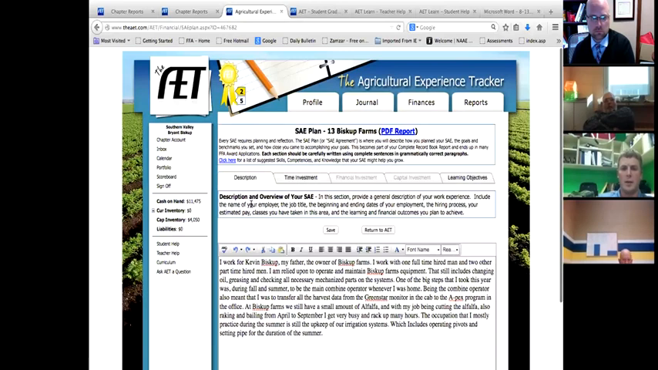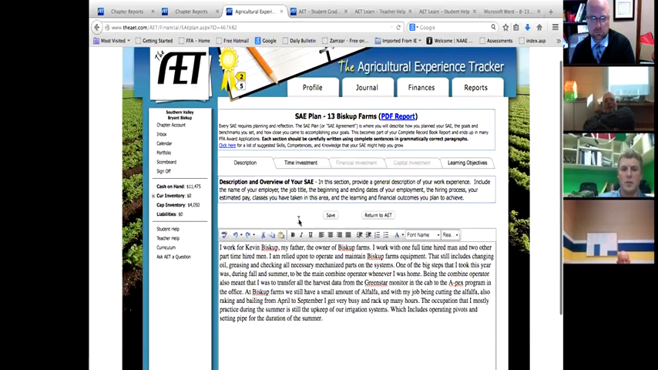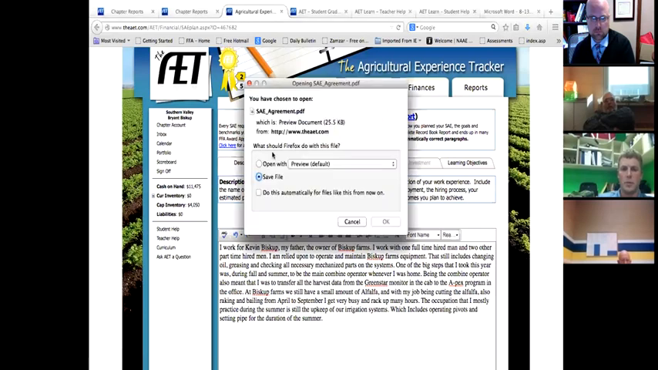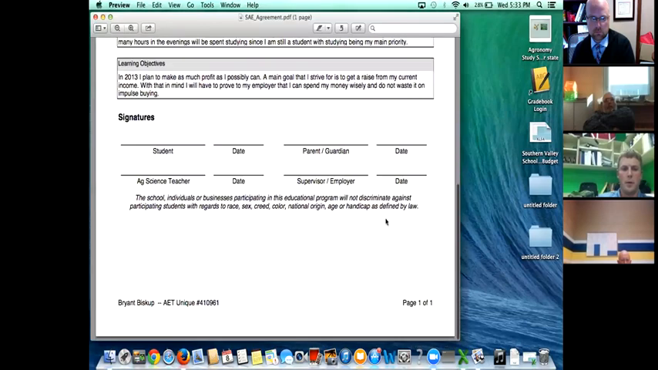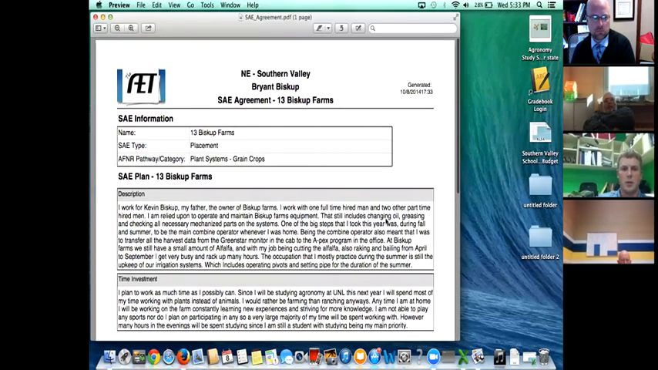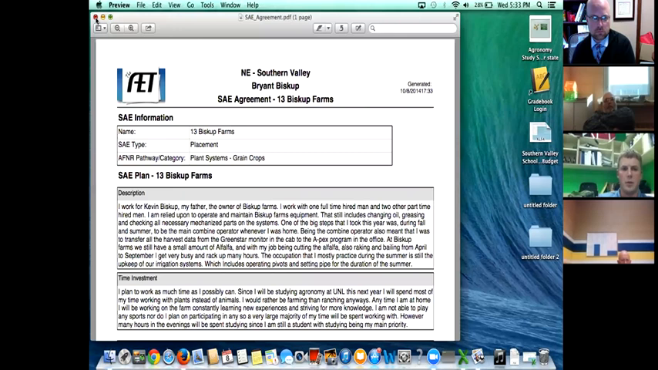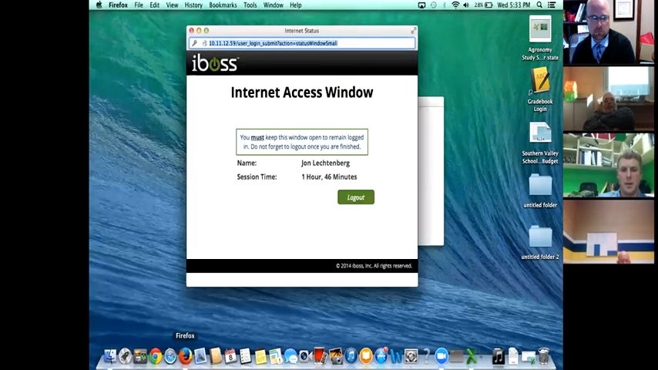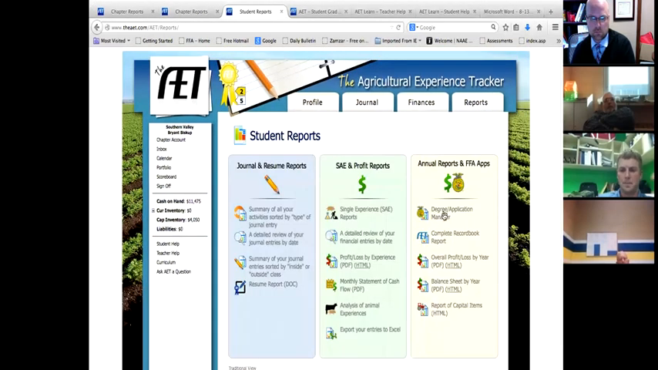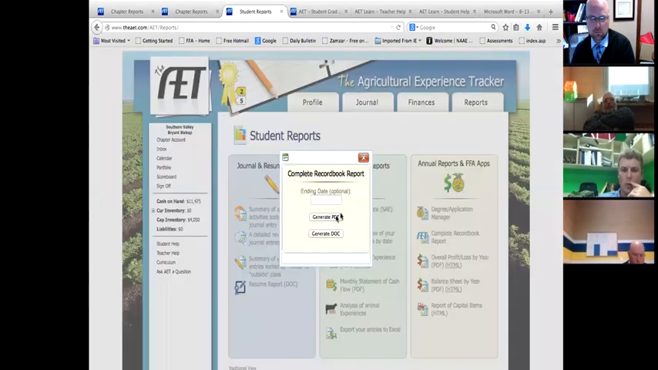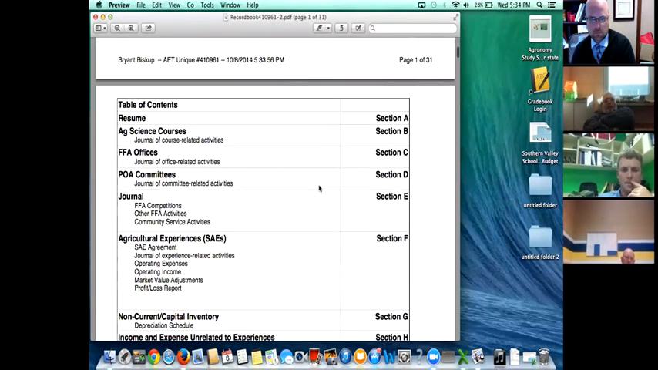His plan, you can see he's answered these questions. He can print a PDF form, and it'll open up, and he can print a signature page, and that's what they look like when they've actually been answered. On my Fred sample, they haven't been. So if he's into reports and he wants to do a record book report, you can put an ending date. I'm just going to create the whole thing. Any pictures that he's put in, all that stuff.